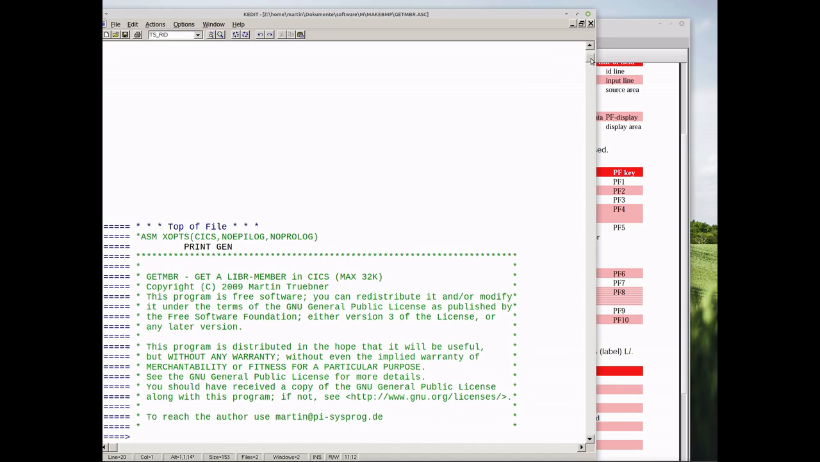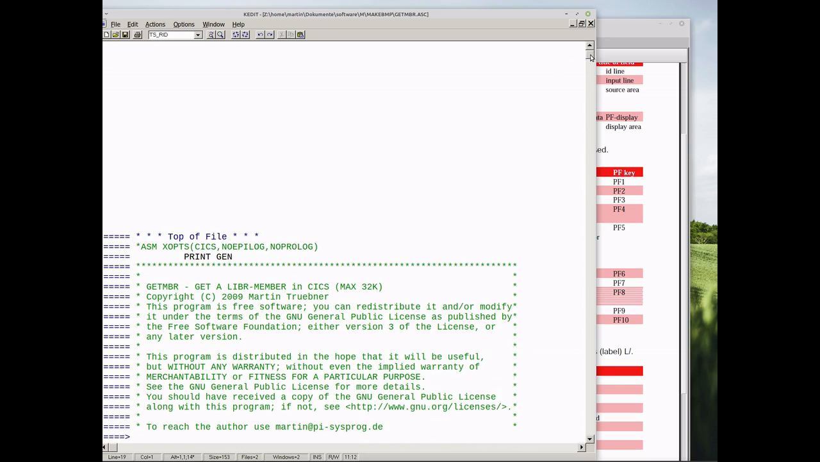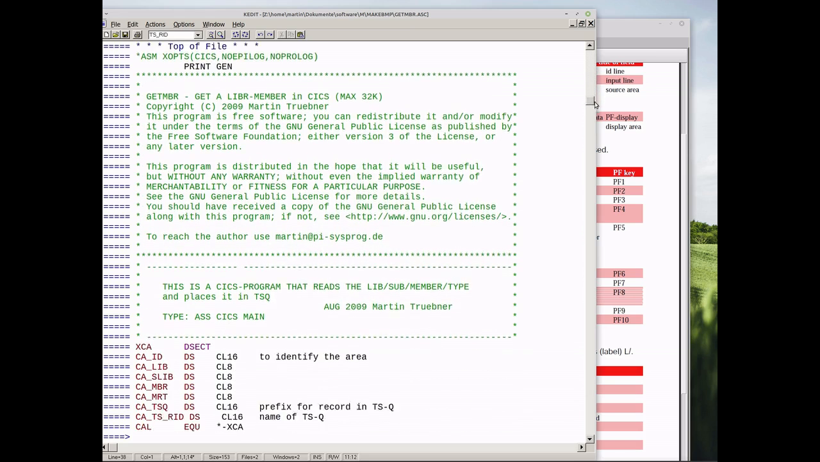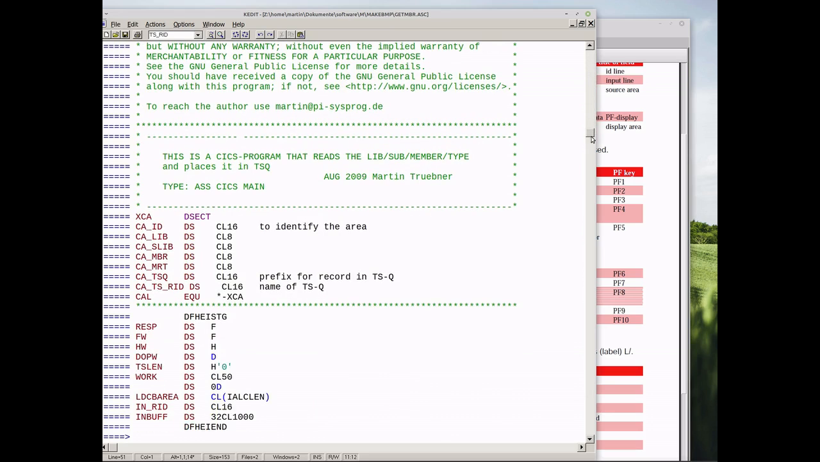What it does is it functions as a subroutine to a COBOL program. The COBOL program calls that via EXEC CICS LINK, and it gets as input a communication area which has to have some identification, 16 bytes. Then we have the lib member, we have the sublibrary, and we have the member name and the member type. We have a 16-byte prefix for the TSQ and the name of a TSQ.